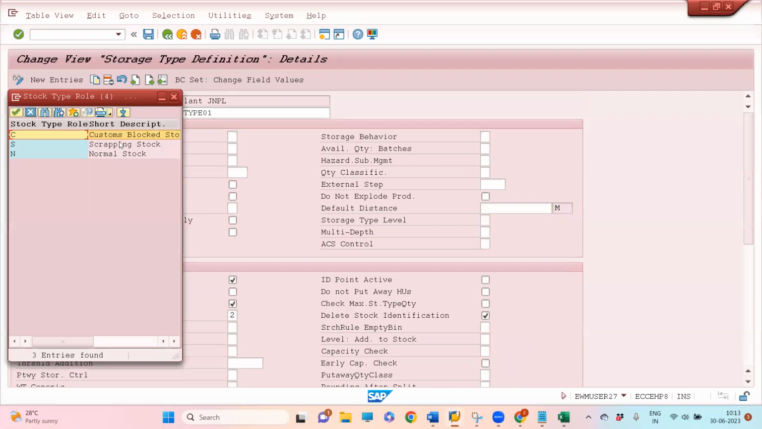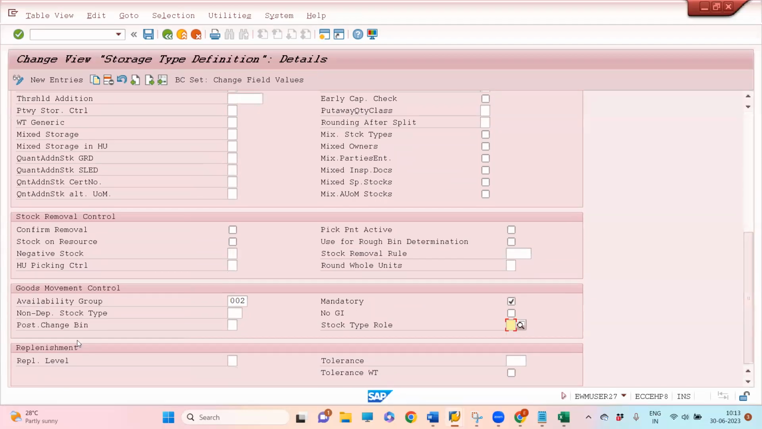But if you have got C, you have got scrapping stock as well. So you can define new stock type roles as well. From here the stock type role is coming. Please observe the screen. You have something called non-dependent stock type, and no GI. We have already discussed these two things. Now we will discuss this thing.